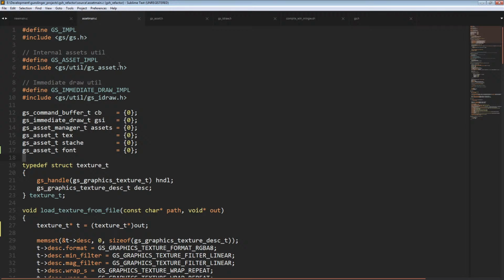So again, for the asset implementation, just define it and then include the header that you'd like to use for the util. Define a new asset manager. So it's going to be something that you actually declare and you use. And then these are the asset handles that we'll use. So we have a couple asset handles that are going to be textures, one that's going to be a font.